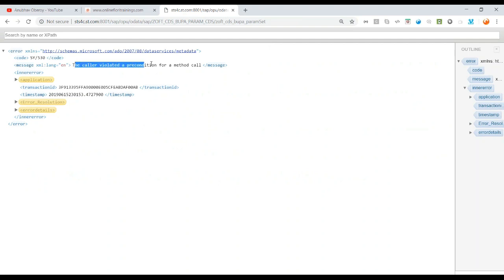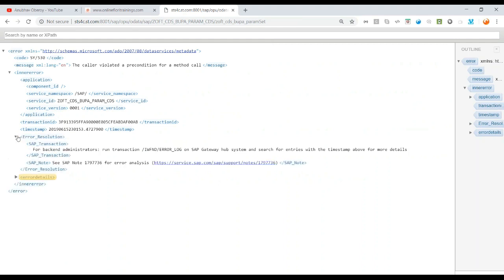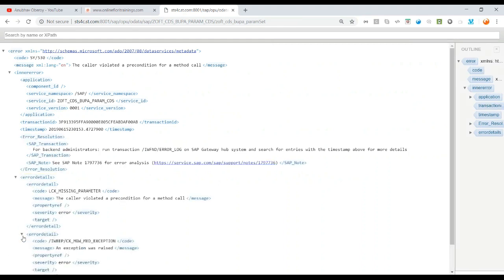Now I see the caller violated the precondition for the call, which is very natural because my parameter value is not passed. There's a mandatory parameter for that CDS and I have violated it because it's a mandatory parameter, illegal parameter. You see this error is coming. So this is very natural in case you guys are also trying to call some CDS view which has a mandatory parameter, by its nature, it is bound to dump. It is bound to give you this error.